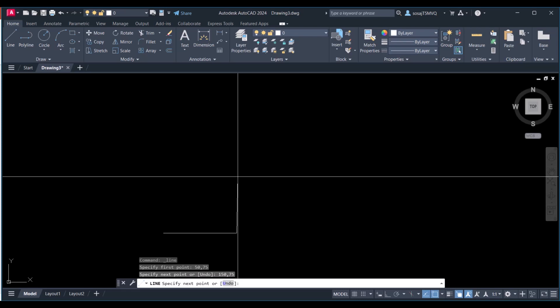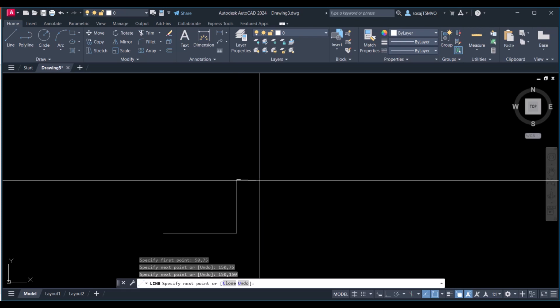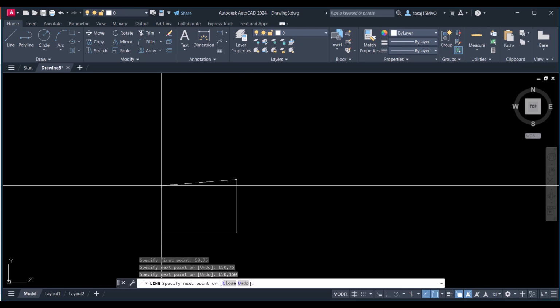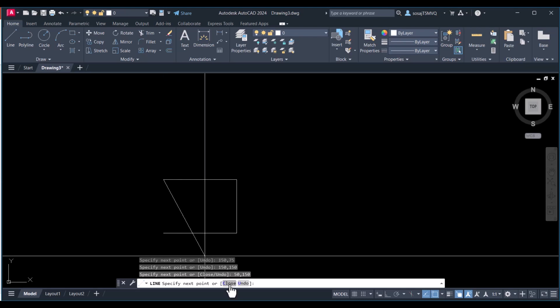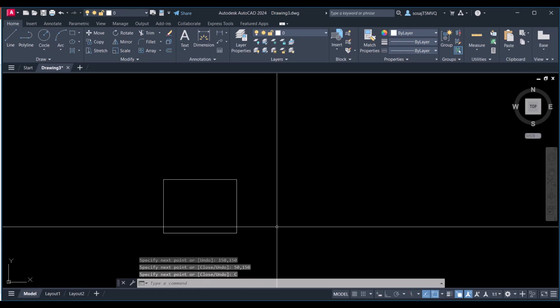Let's keep entering the coordinates. The third point is 150,150. Press enter. A vertical line, and the next one is 50,150. Press enter, and then you can use close to finish our rectangle, or you can also type in the first point, 50,75. I'm just going to click on the word close to finish it.